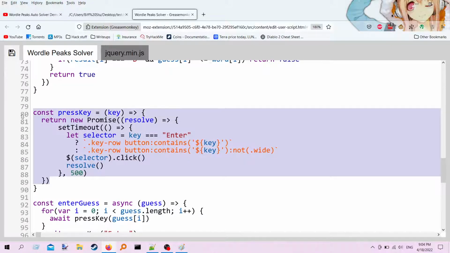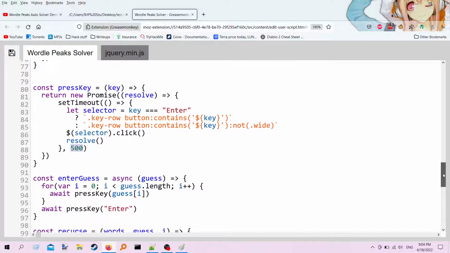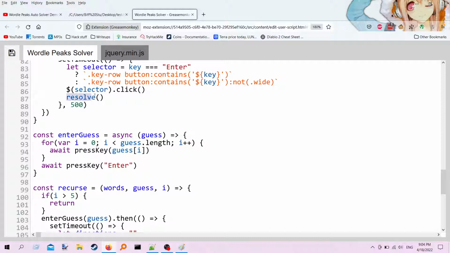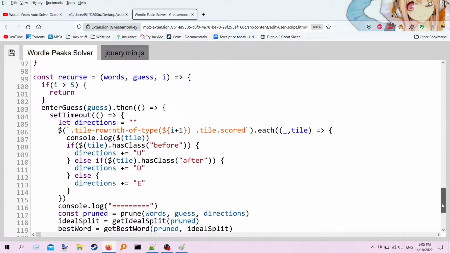But now, doing this whole wrap thing, I can just press keys and have half a second in between those keys. And once that resolves, then I can use await on it with some advanced JavaScript tech here. So yeah, that's basically it for pressing the keys there.